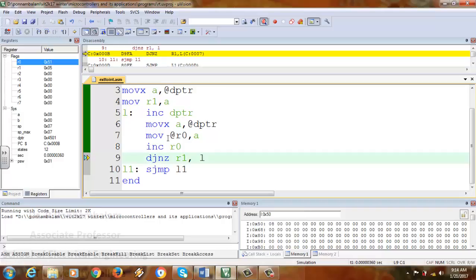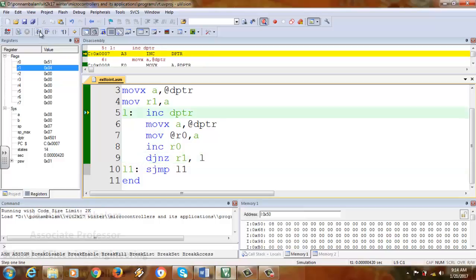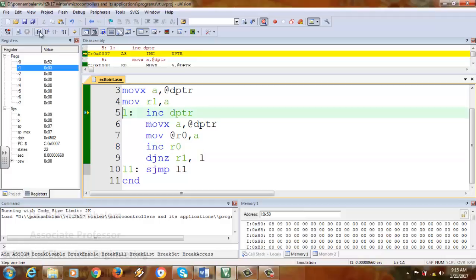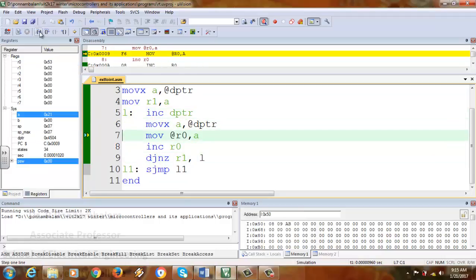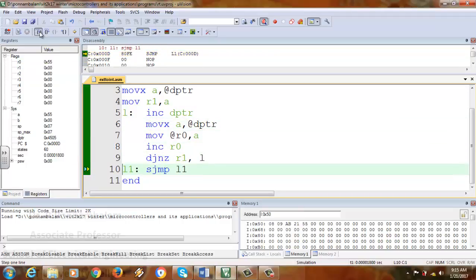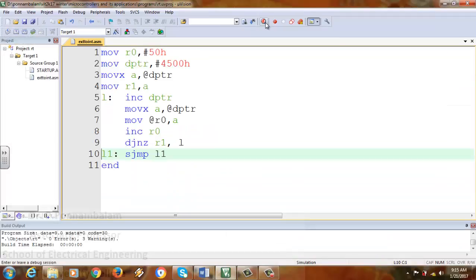Then I am incrementing the R0, then decrement R1 and checking whether it has gone to 0. So it has not gone to 0. Again I am repeating the same procedure. 4502, 9 is fetched, 9 is transferred to 51, then AB is transferred to 52, then 21, then 55. So the end of external to internal transfer. So this is for external to internal transfer.